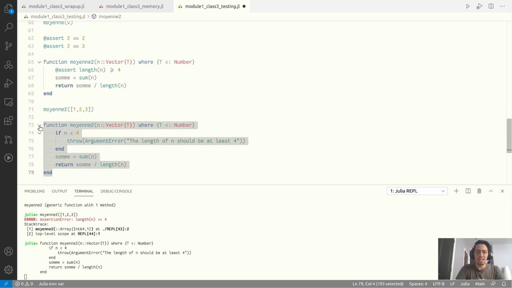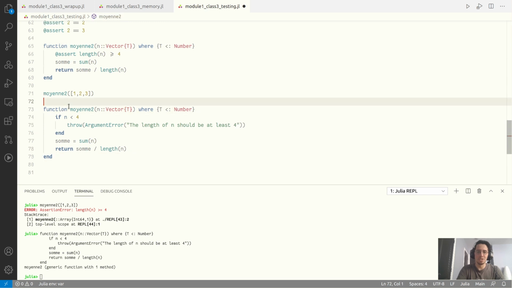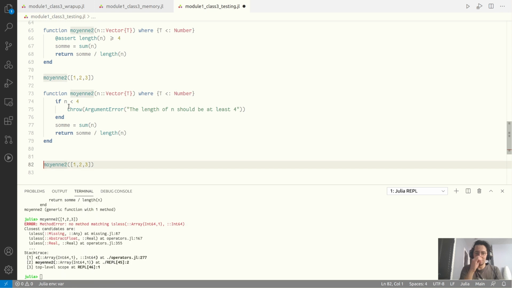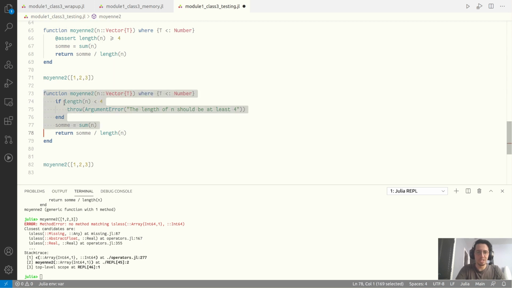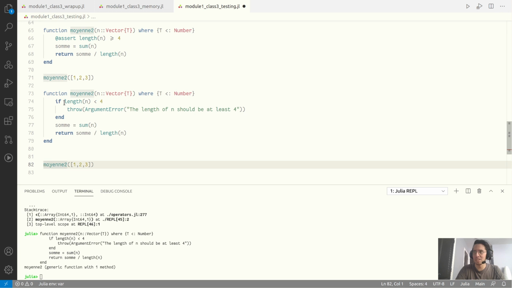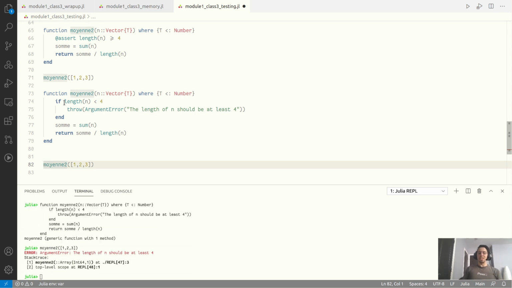So the advantage of writing the function this way is that, oh yeah, sorry. Again, little bug. You can see how easy it is to make a mistake. So if the length of n is lower than 4, so instead of having an assertion error, let's say the length of n is not larger or equal to 4. What we have is an argument error with the text that we specified. And so it's saying, the length of n should be at least 4.